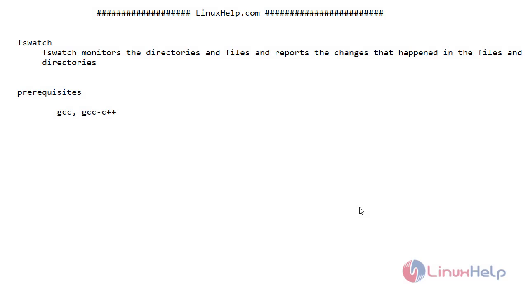Welcome to linuxhelp.com. In today's video, we are going to see how to install and use fswatch on OpenSUSE version 15.1. fswatch monitors the directory and files and reports the changes that happened in the files and directories. Prerequisite is GCC compiler and C++ compiler.